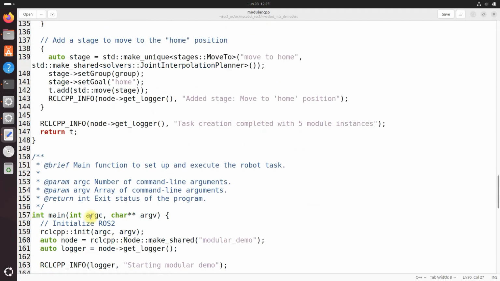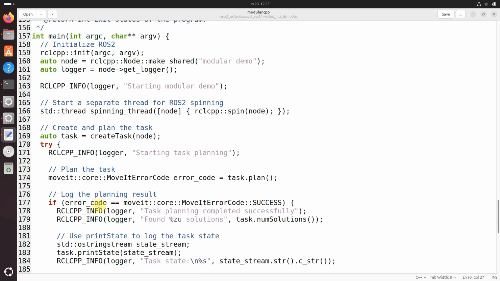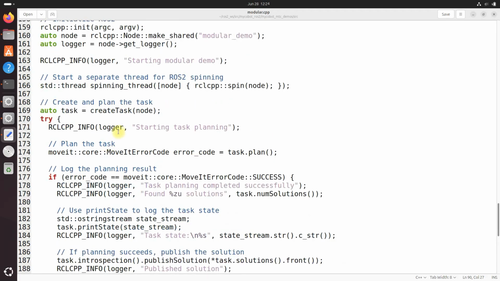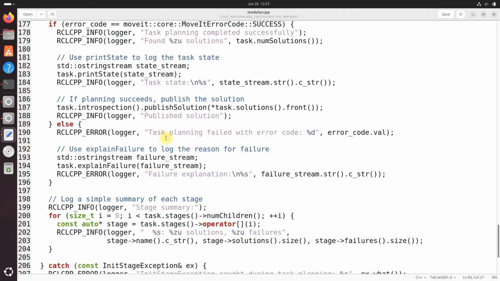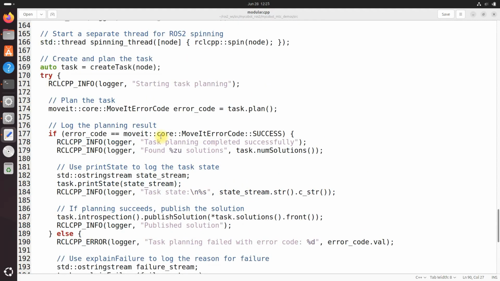Got the main function, where we initialize ROS, create a separate thread to handle ROS2 callbacks. Line 166, allowing the node to process incoming messages and services. So this is the meat right here. We have the create task. Task is created right here.